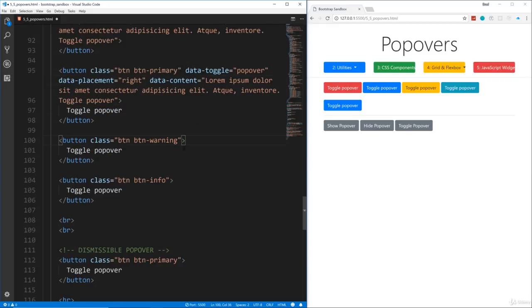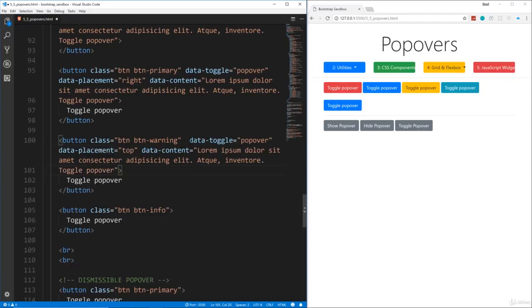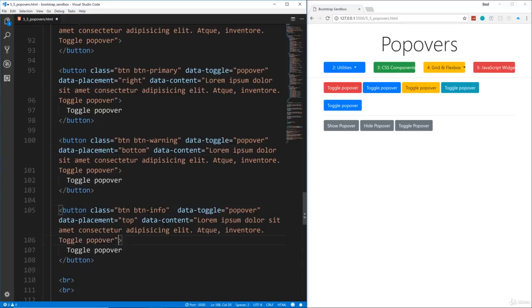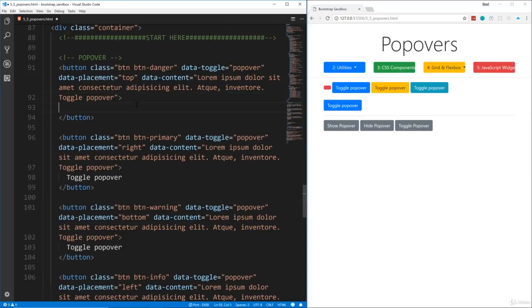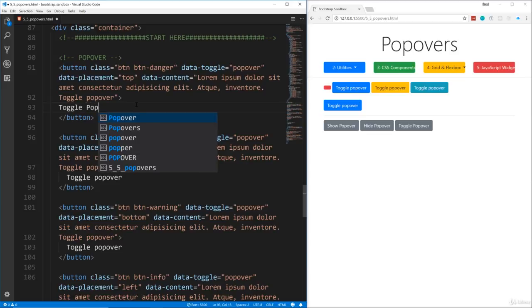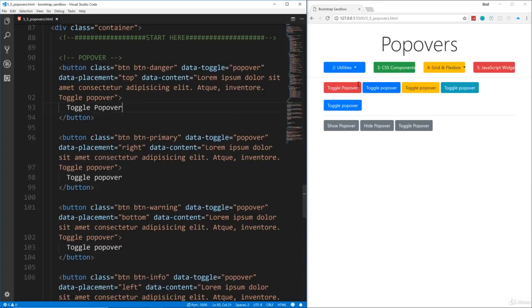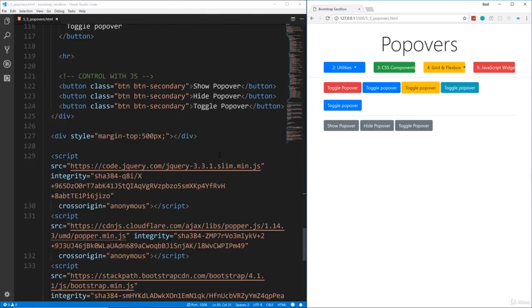And let's go right here and put this one on the bottom, and then we'll go here and we'll put this one on the left. All right, so if I save this, whoops, what happened here? I got rid of the text. Toggle popover. Okay. Now, if I go and I hover or click or whatever, it doesn't do anything because, again, we have to initialize it just like with the tooltips.